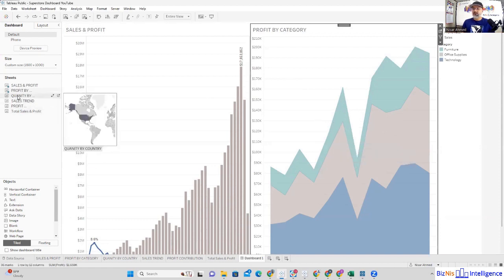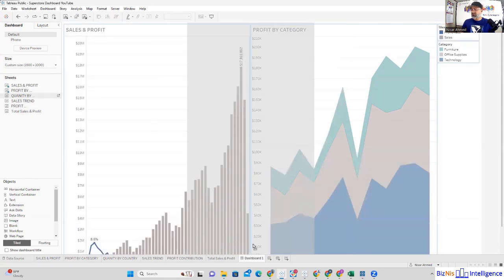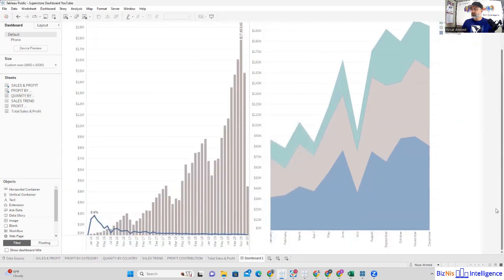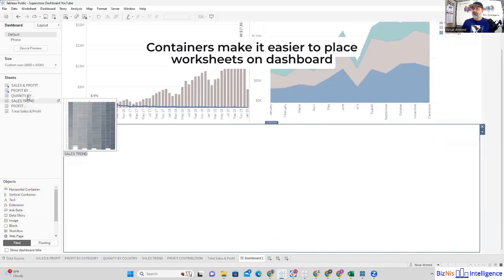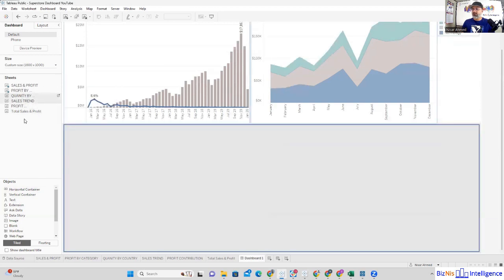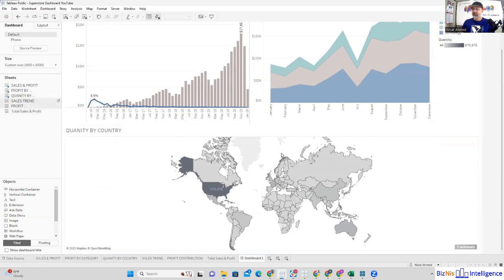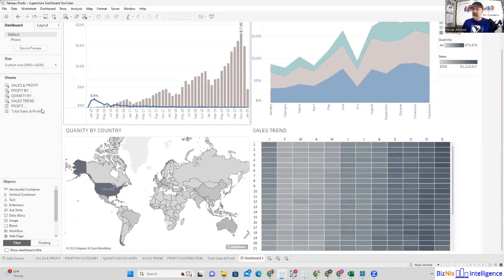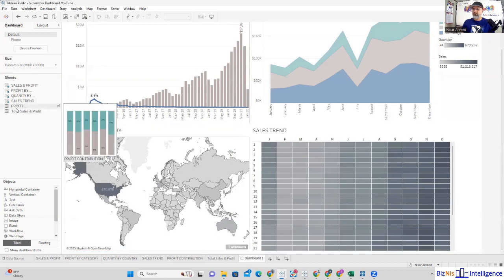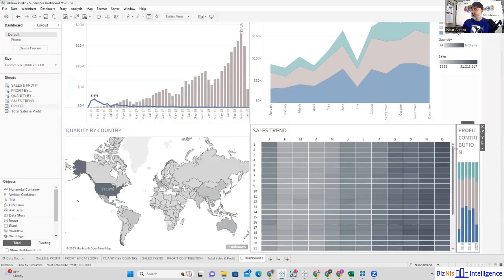Now I want to bring the quantity by country at the bottom, so you can just play around and kind of adjust it accordingly. What you could also do is use what we call containers. Okay, you have a horizontal and vertical container. So if you bring in a container, within the container, you can then drag and drop your visuals. Okay, so you drag in the map, sales trend, and we could drag and adjust accordingly here. And the profit by contribution, and play around with the sizing here.